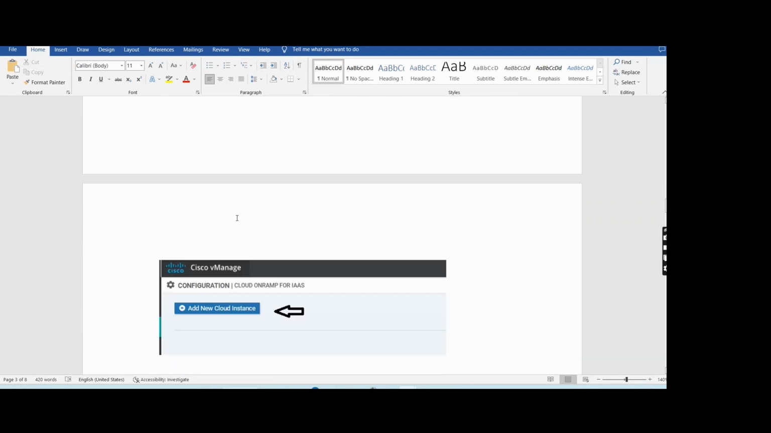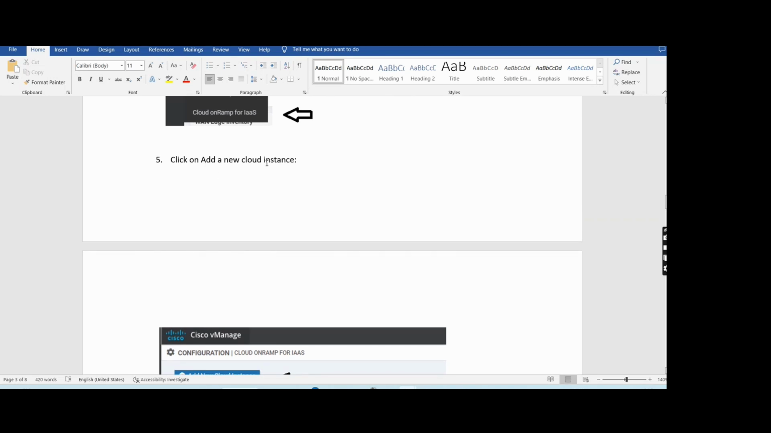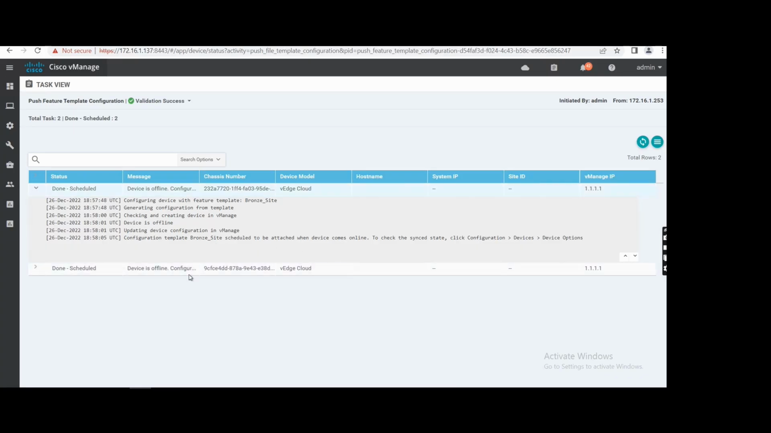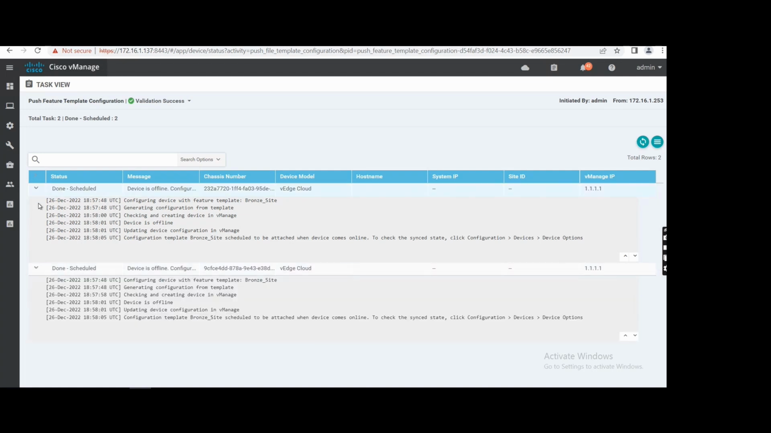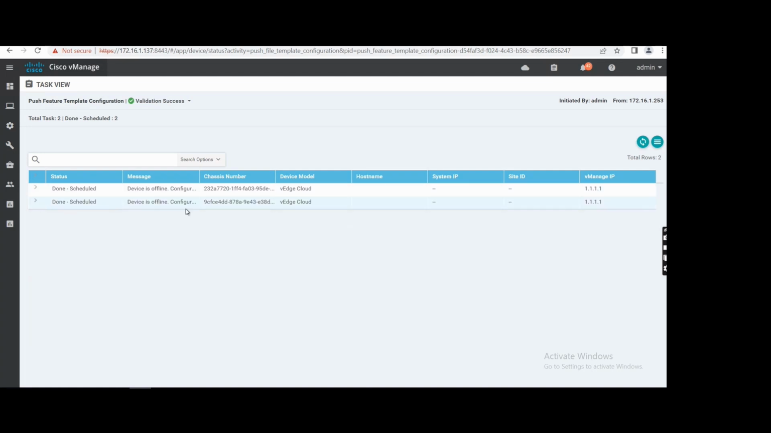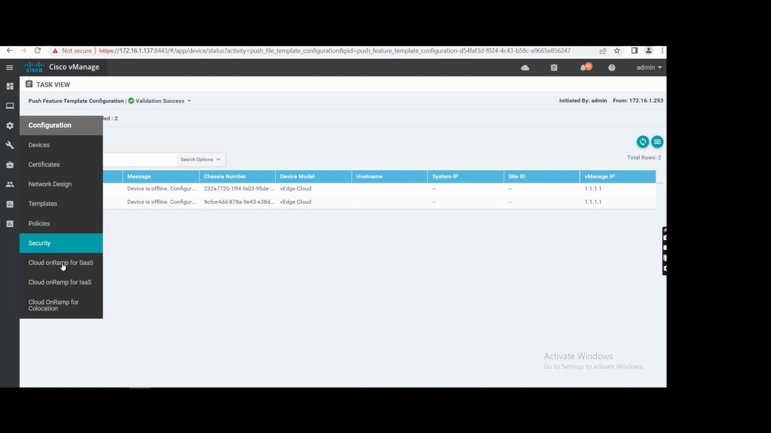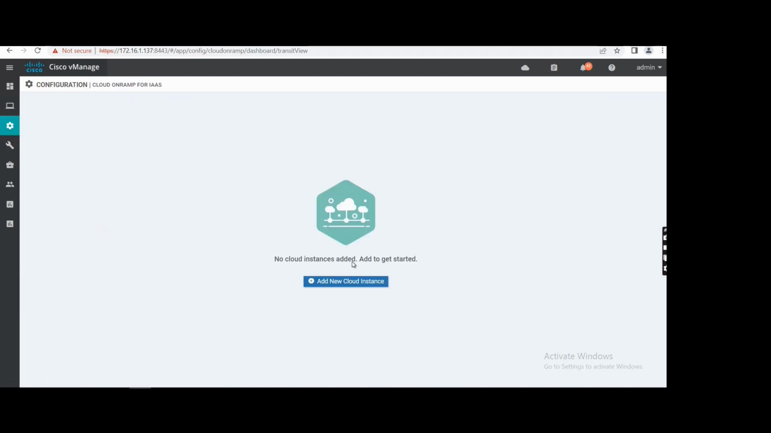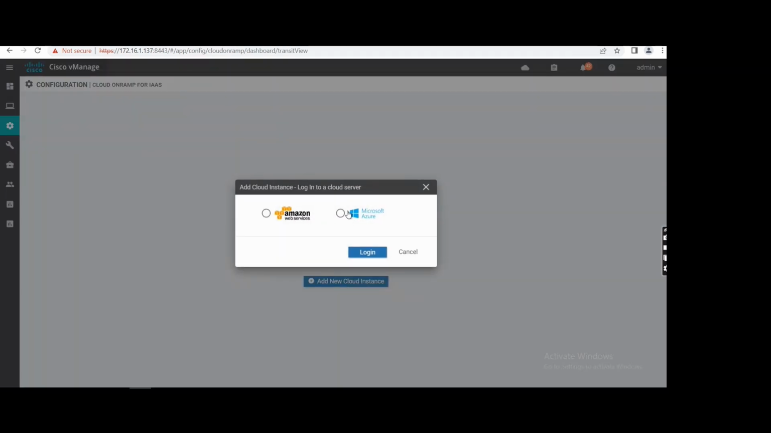The other way is that you can directly deploy this edge from the vManage, we can attach this template. Okay, now if you click on add cloud instance, it should not give me the error. It is showing scheduled, not deployed, because right now the device is not up. It will show you scheduled. If I go again to Cloud OnRamp for IaaS, click on add cloud instance, here you will get the option. You should have your Amazon login.